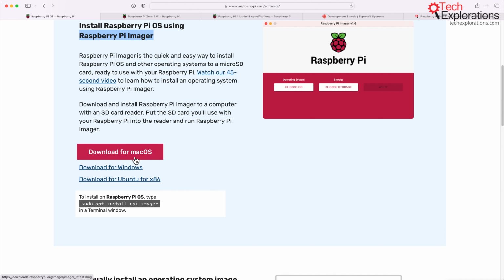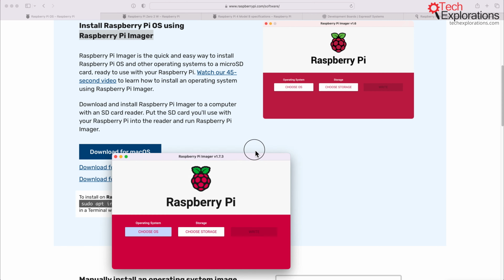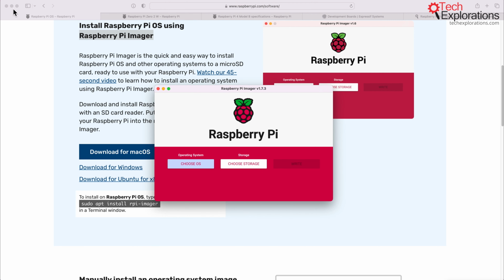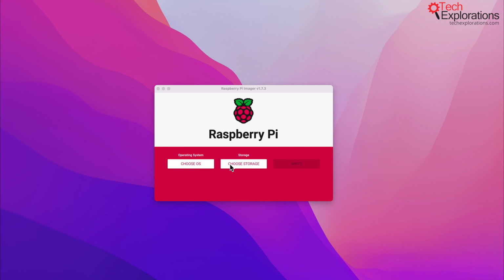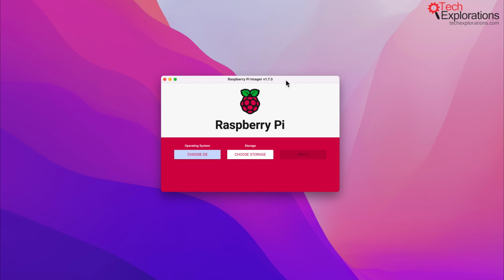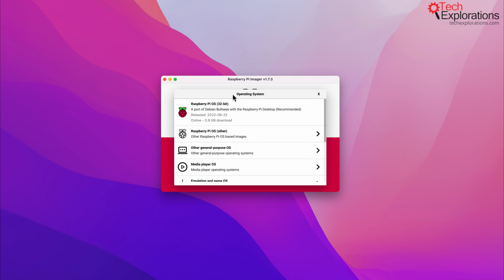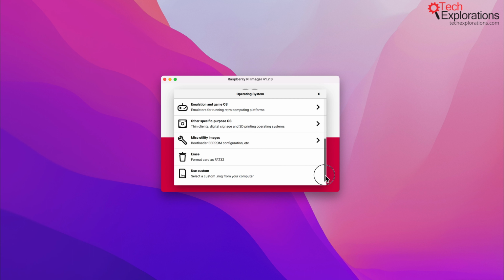I'm getting the Mac OS version, and I've got it right here already running. Just going to put this window away. All right, so there's the Raspberry Pi Imager ready to go. Insert the SD card in your computer's SD card reader and writer. And once ready, go back to the Raspberry Pi Imager and click on the operating system button to bring up your options. As you can see, there's lots of options here that you can use.